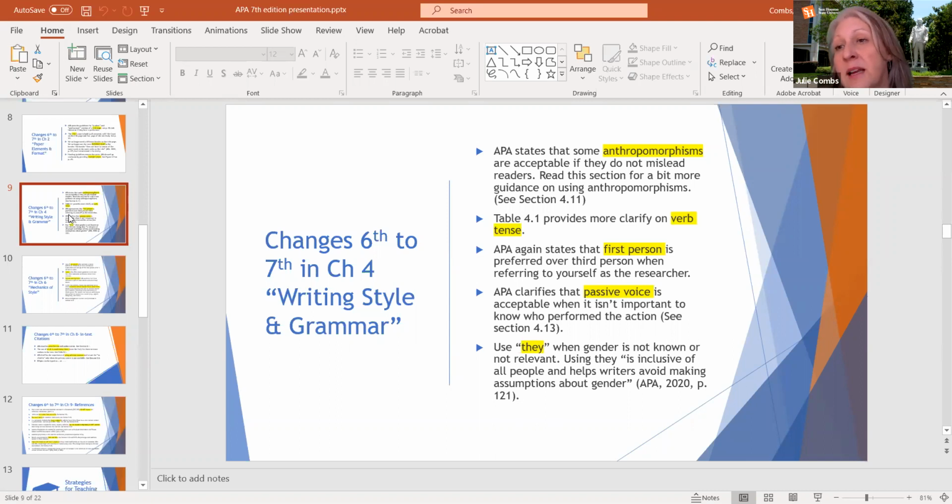APA gives us some guidance with passive voice and now says it's acceptable when it isn't important to know who performed the action. So sometimes it is acceptable to write in a passive voice because it can be difficult to avoid both anthropomorphisms and have an active voice. So sometimes that's really tricky in writing. So I like that clarification.